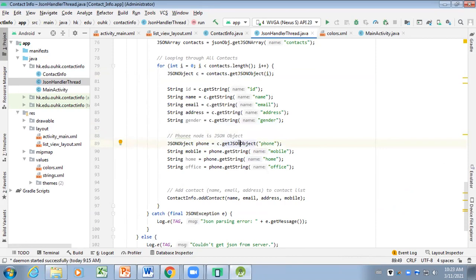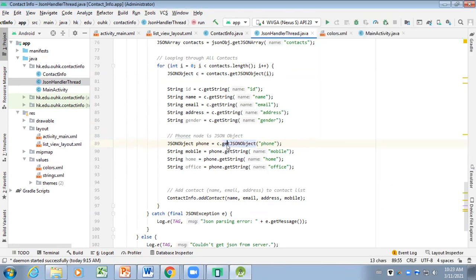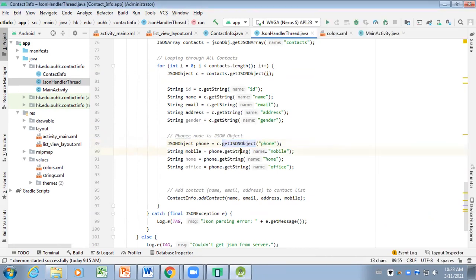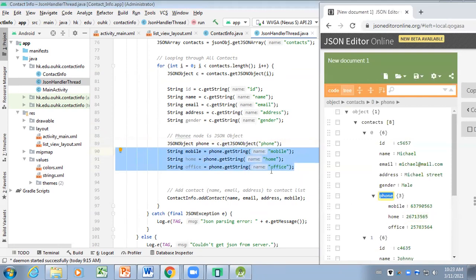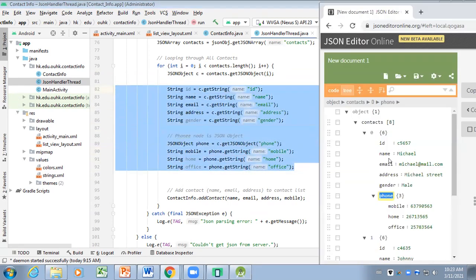Okay, that is the idea about how to parse a JSON file.